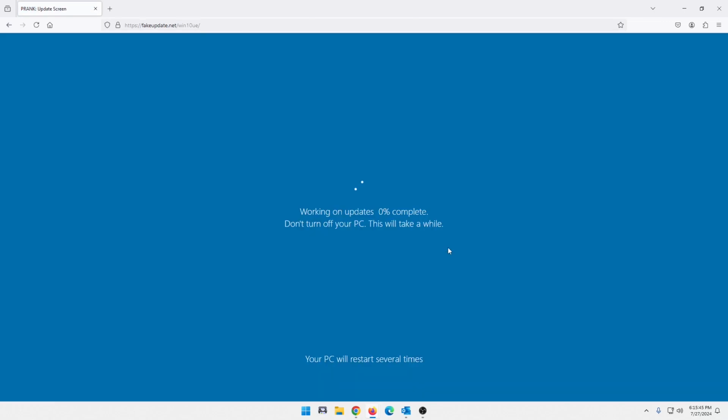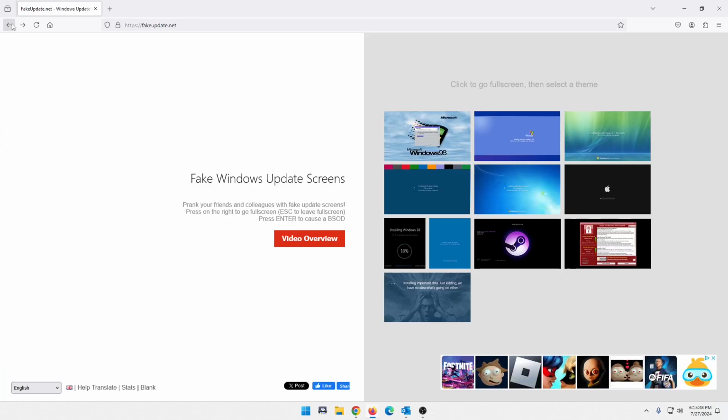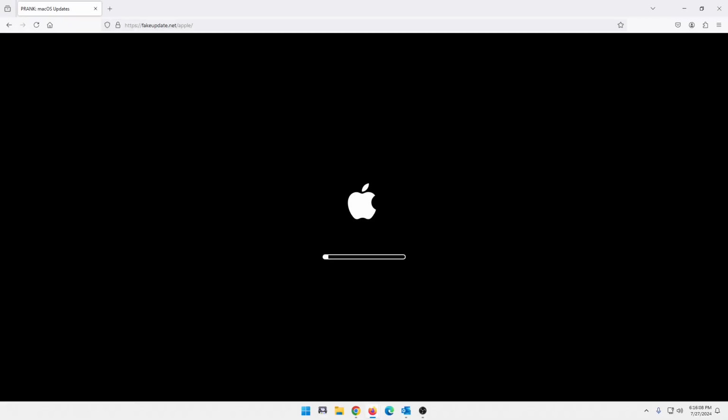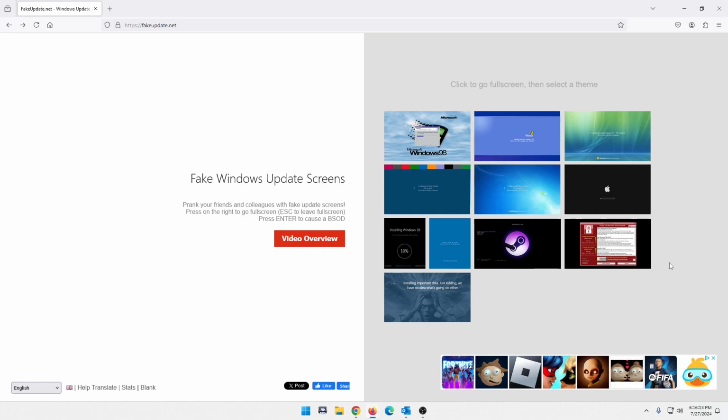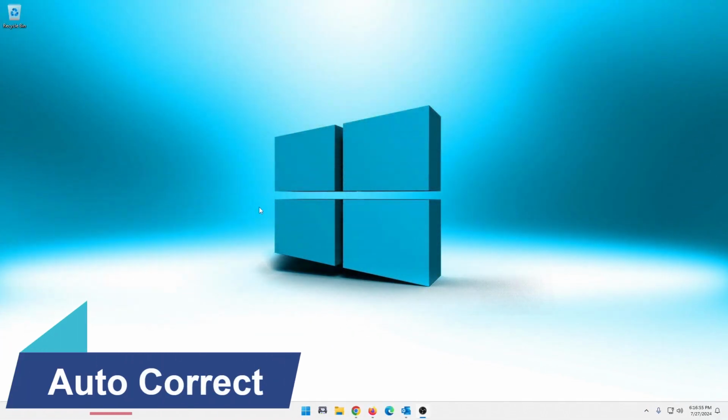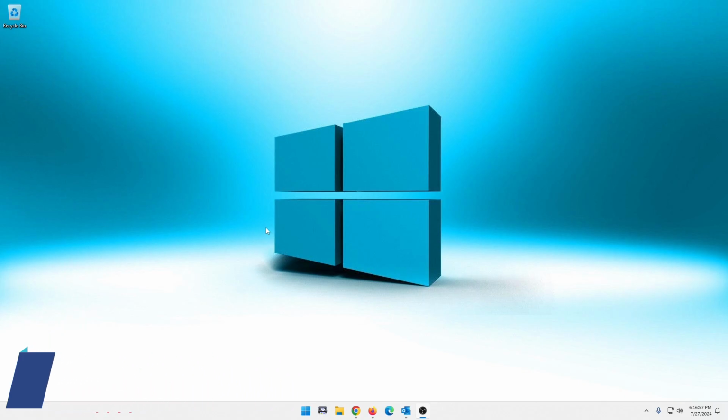But then we've got this one here. It's the same thing kind of that we ran before. But they even have one for Apple that will just load and sit here. So if it's an Apple system, I'm not an Apple guy, so I don't know if this simulates it's booting up or it's updating or whatever the case is. I'm assuming updating because it is fakeupdate.net. But anyway, guys, that is a classic one, these fake updates. So go ahead and check that one out too. That is fake update.